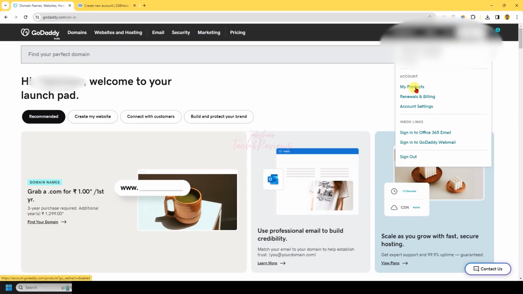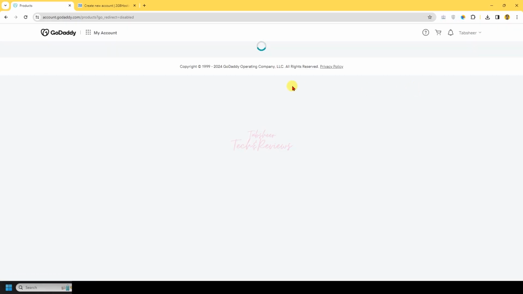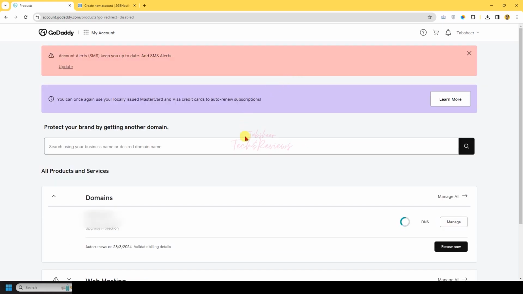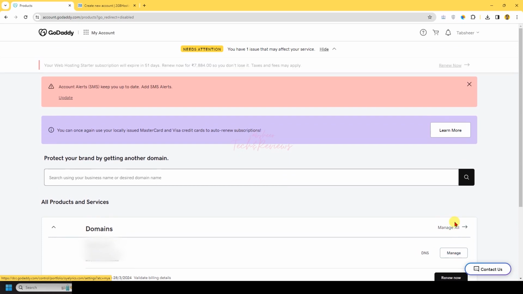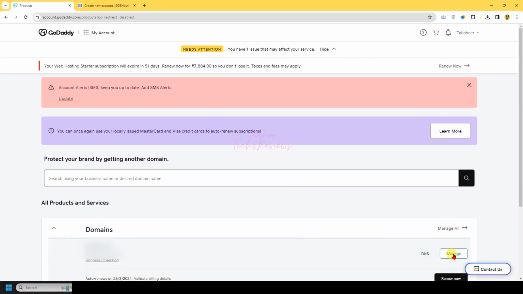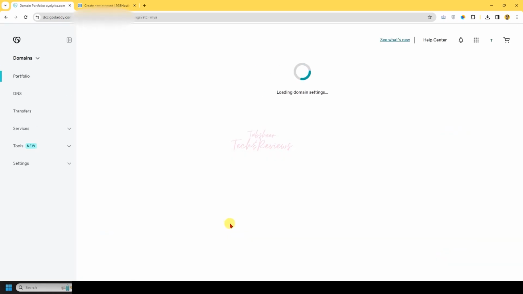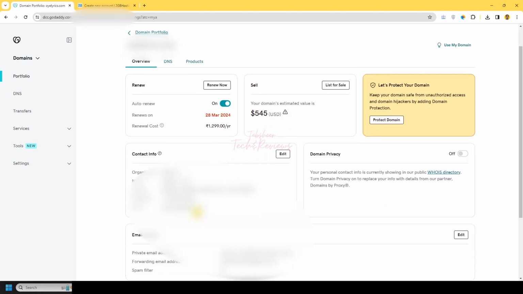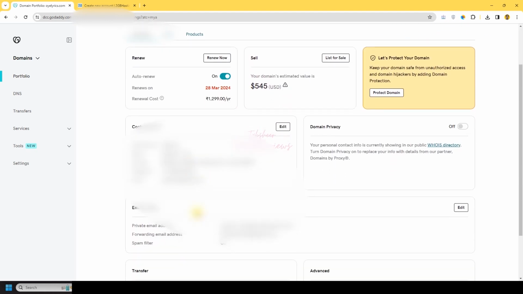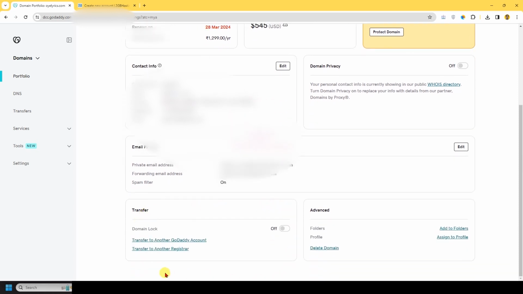So what you have to do first is go to My Products under your profile, and there should be a Manage button available beside your domain. Click on Manage. Once you click on Manage, if you scroll down completely, you'll see the Transfer section. In that you have two options: transfer to another GoDaddy account or transfer to another registrar.